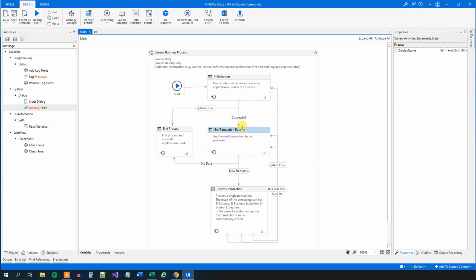However, we'll get it one by one. This one can have two outcomes as well. We can have no data on the queue, then we'll just move over here in the end process. Or we can have at least one new transaction on the queue, then we'll take one and move down here. Here we will process the transaction. That's where we can type something into our system or anything.